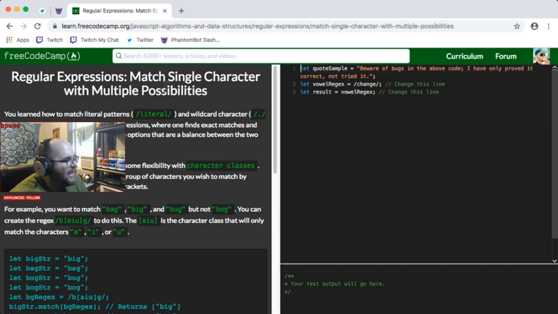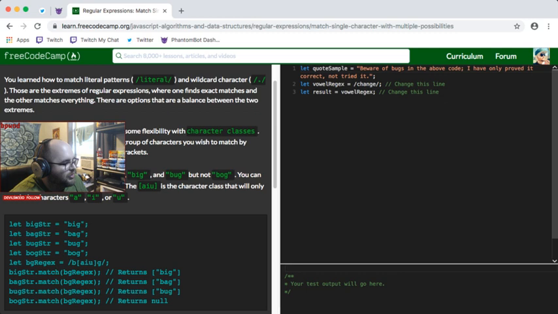You learned how to match literal patterns and the wildcard character. Those are the extremes of regular expressions, where one finds exact matches and the other matches everything. There are options that are a balance between the two extremes. You can search for a literal pattern with some flexibility with character classes. Character classes allow you to define a group of characters you wish to match by placing them inside square brackets. For example, if you want to match bag, big, bug, but not bog, you can create the regex b[aiu]g, and then in brackets all the characters you want to look for. The [aiu] is the character class that will only match the characters a, i, and u.